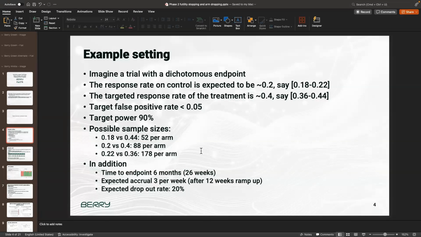And for some of these sample sizes, as you'll see, that's going to require perhaps a year and a half, 2 years of accrual, which is 3 to 4 times the time to endpoint. So there may be some limited opportunity to stop early. And also, we've got to deal with an expected dropout rate of 20%.